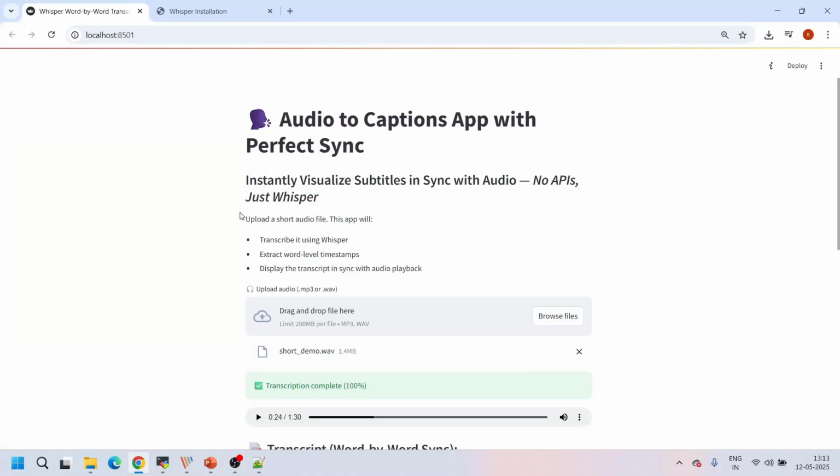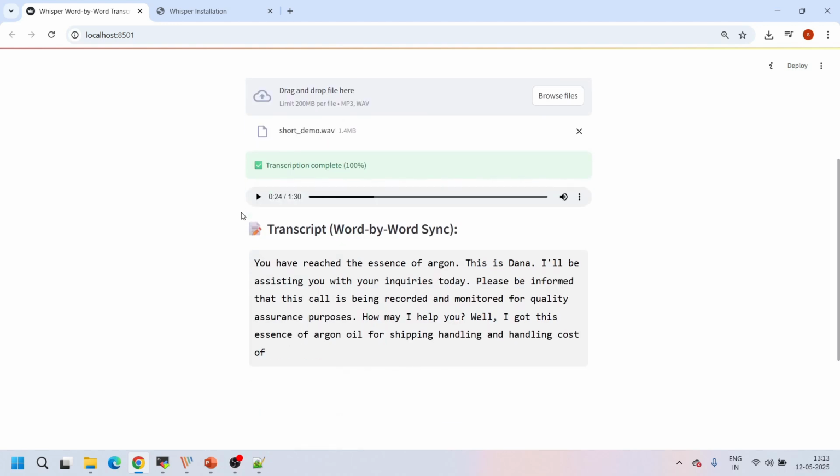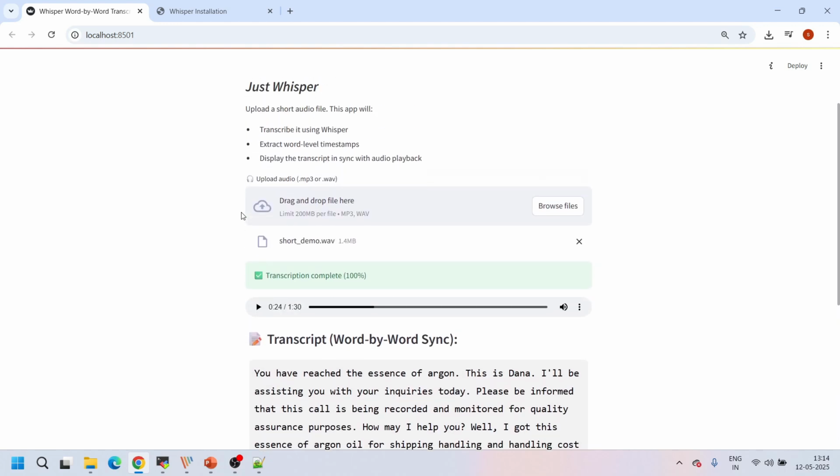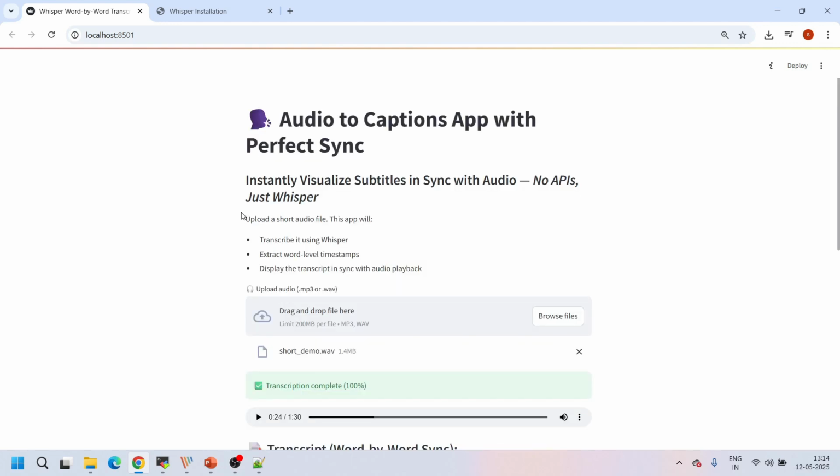In today's tutorial, we are going to build a complete word by word captioning tool that displays subtitles in sync with your audio. We are building this app entirely using Whisper and Streamlit. This is especially useful for audio and video content developers, whether you are working on podcasts or doing interviews or developing voiceovers or doing video editing. If you want a quick way to visualize the speech in real time, almost like how subtitles work in movies.